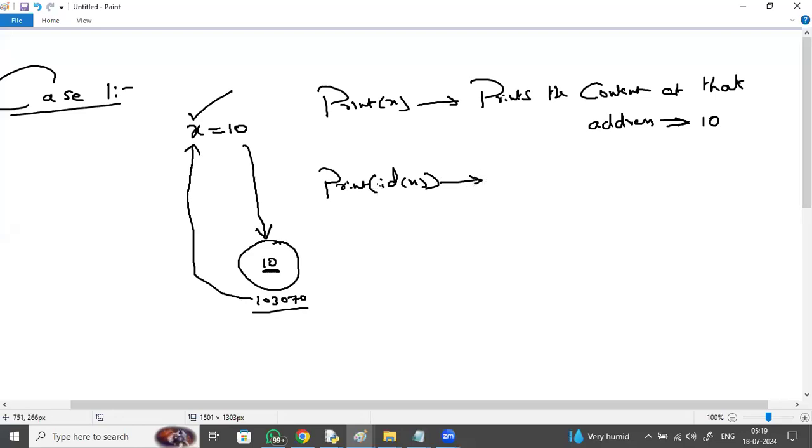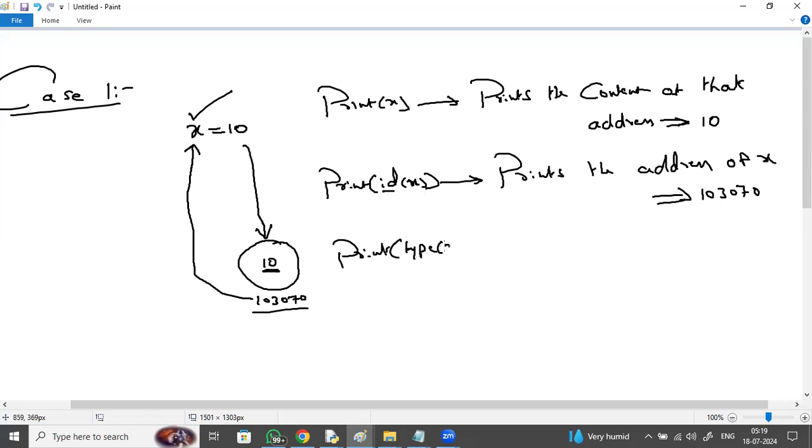If you want to print the address where exactly it is stored in memory, use id of x. It is also a predefined function in Python. Just like the print function, the id function prints the address of x. Type of x prints the data type of x. What data type is it? Integer type.